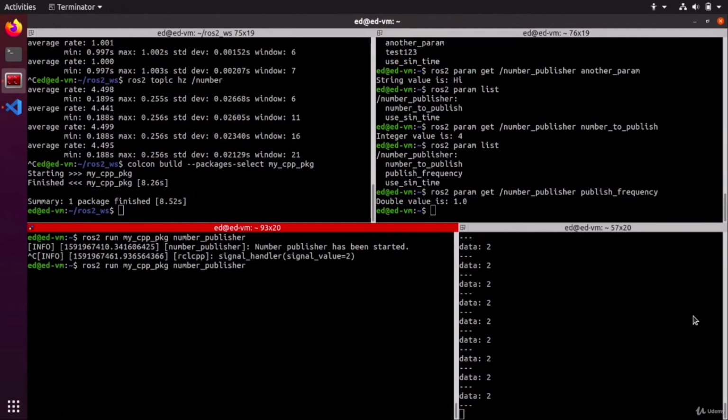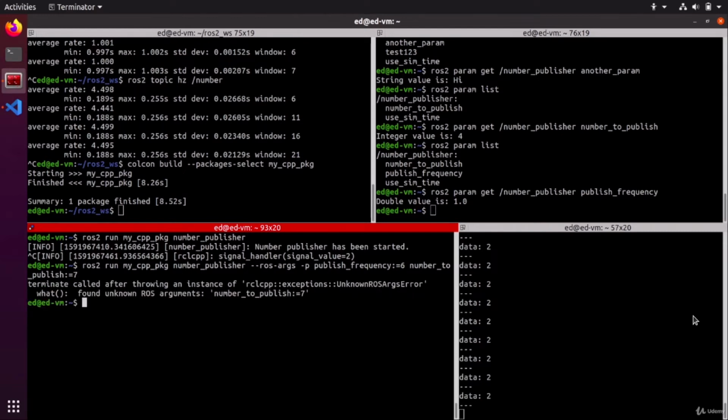And now I will add some parameters. So --ros-args -p number. You can put the parameters in any order you want, it doesn't matter. If I do publish_frequency first, it's the same. Let's put 6 Hz, and then I can do number_to_publish. Let's publish 7, and we have an error. Yes, because I forgot the -p. That is the error you will have if you forget to put -p. You need to put -p before any parameter.